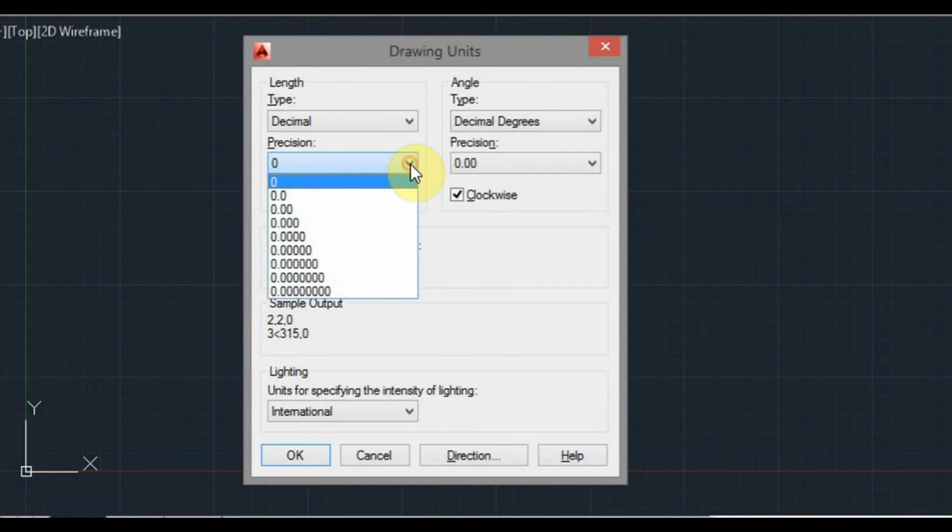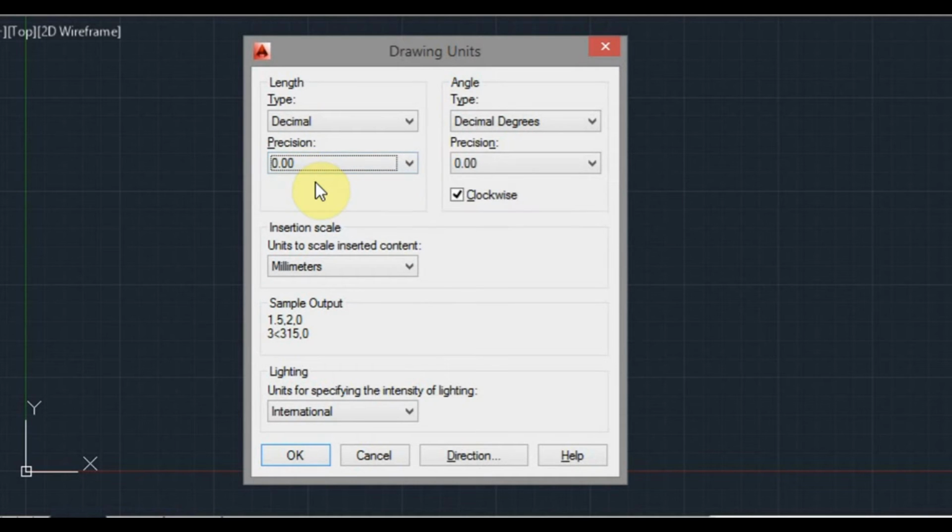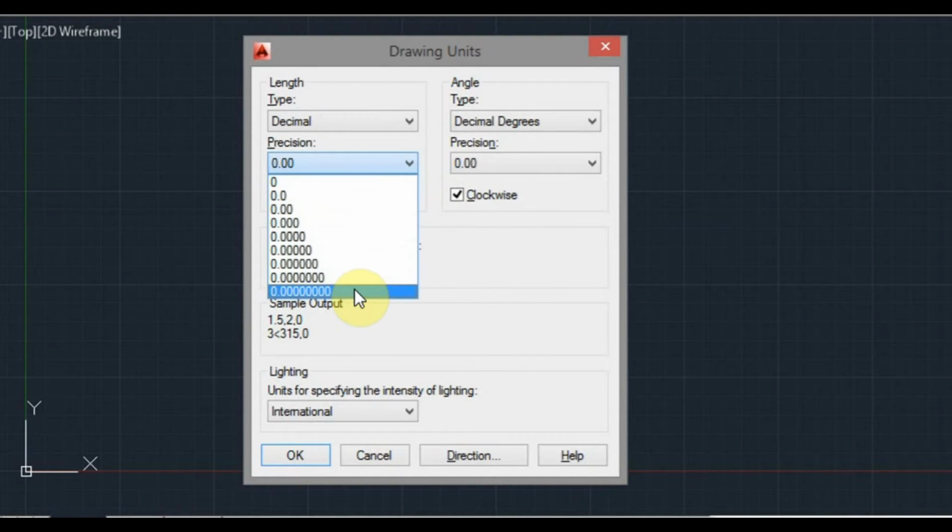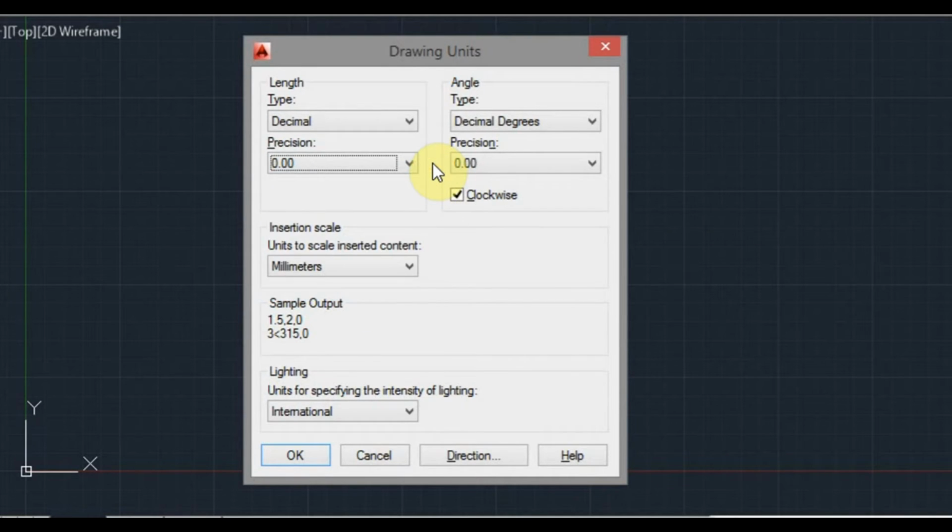So generally, for the sort of drafting work I do, architectural drafting, two decimal places afterwards is generally more than enough for what I require. As you can see, it goes up quite high. That would be probably suitable for certain industries that have very minute tolerances.